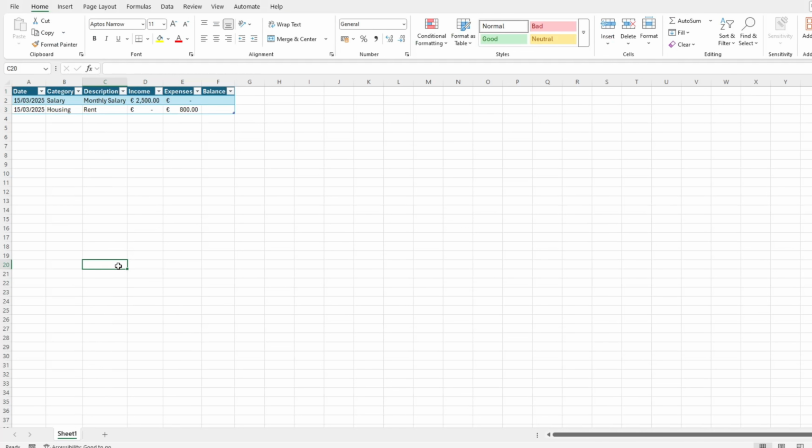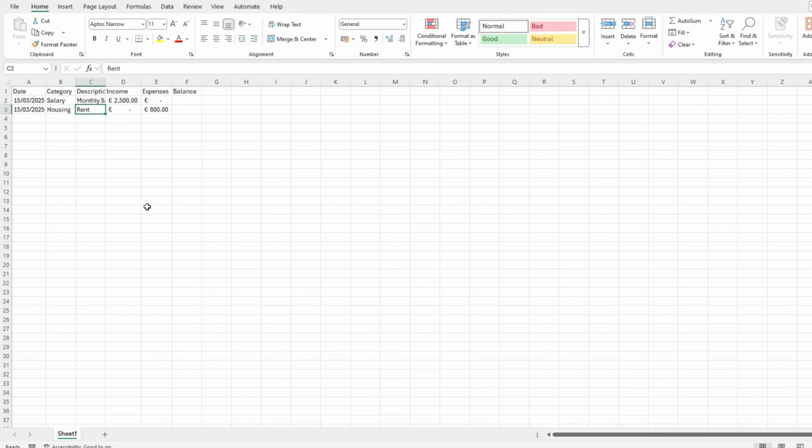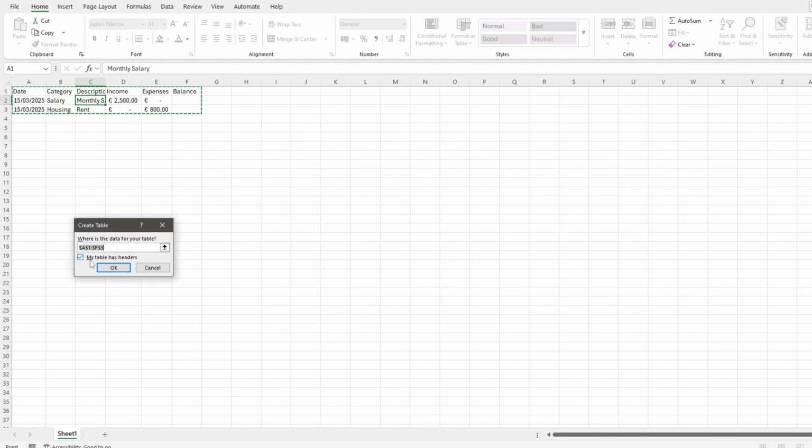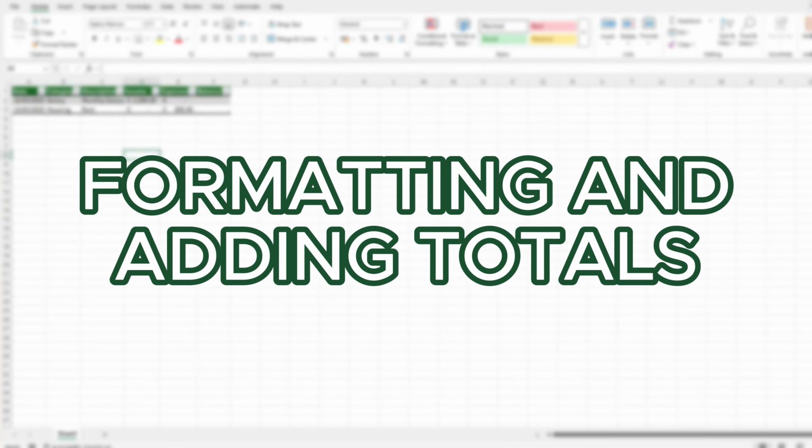Already better, right? To create a table, you could also click anywhere inside your data, go to the Styles section under the Home tab. Click Format as Table and choose a style. You will get the same pop-up. Make sure the checkbox for My Table Has Headers is checked, then press OK.